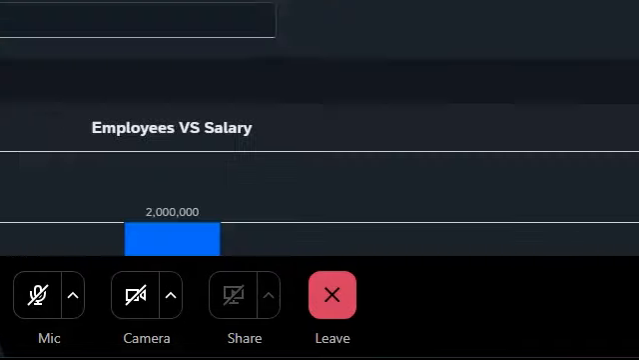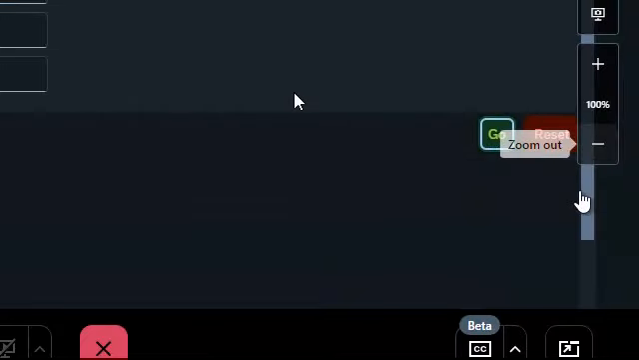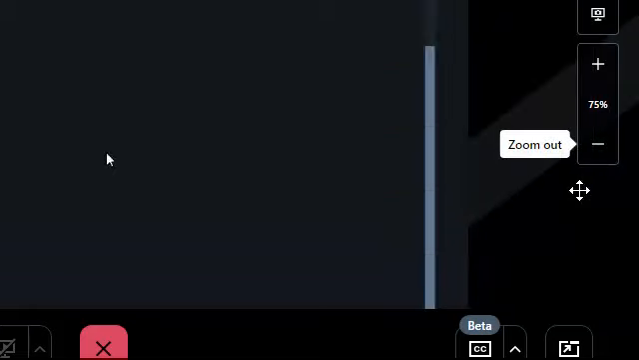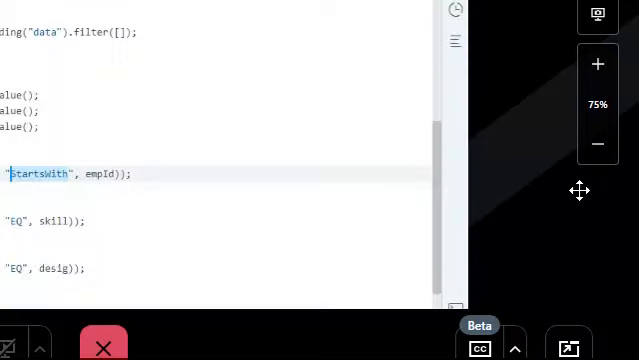But the moment I add star, for example, if I add star here and click on the go button, you will not find anything. Why? Because it is 600 star, and the condition is employee ID which is starting with 600 star. So there is no employee ID which is starting with 600 star, right?